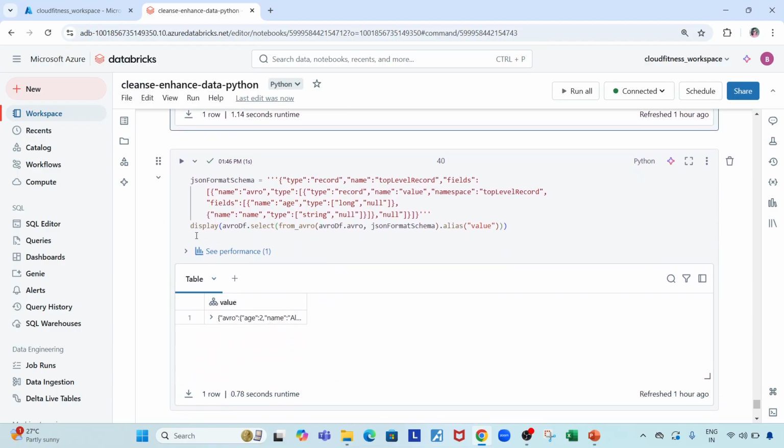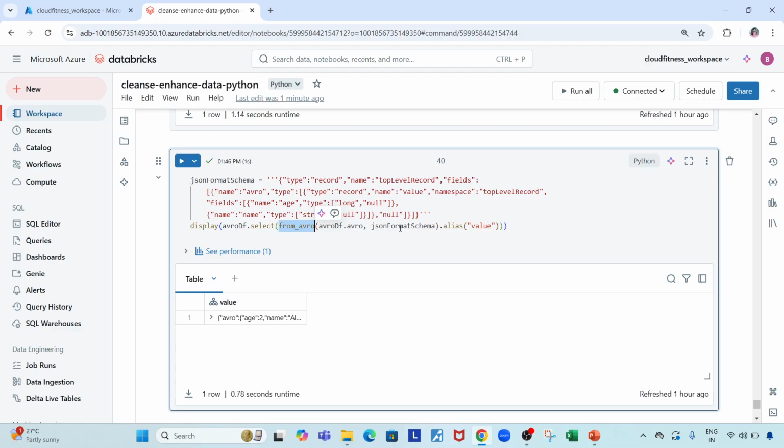Similarly, from_avro: if there is already an Avro format, from_avro can help you get the data in a JSON format. So you can see from_avro has got you the data in a JSON format. Here, using from_avro, you are taking the data from an Avro format and loading it into a JSON format. I hope you understood these functions.